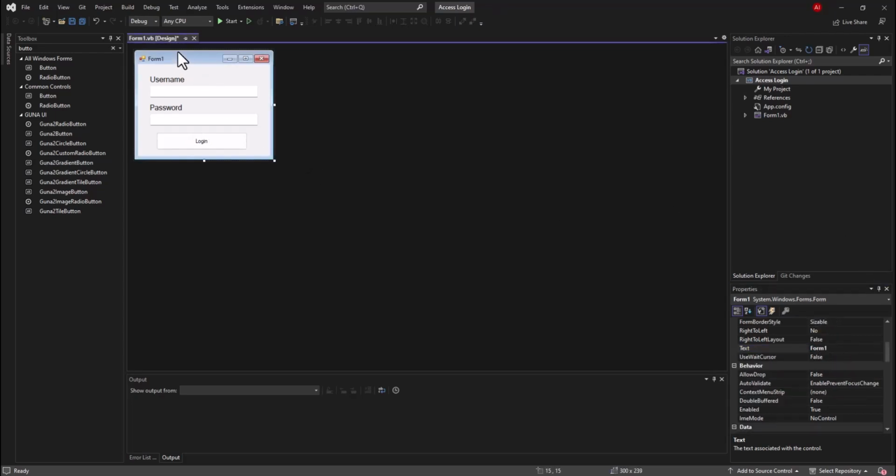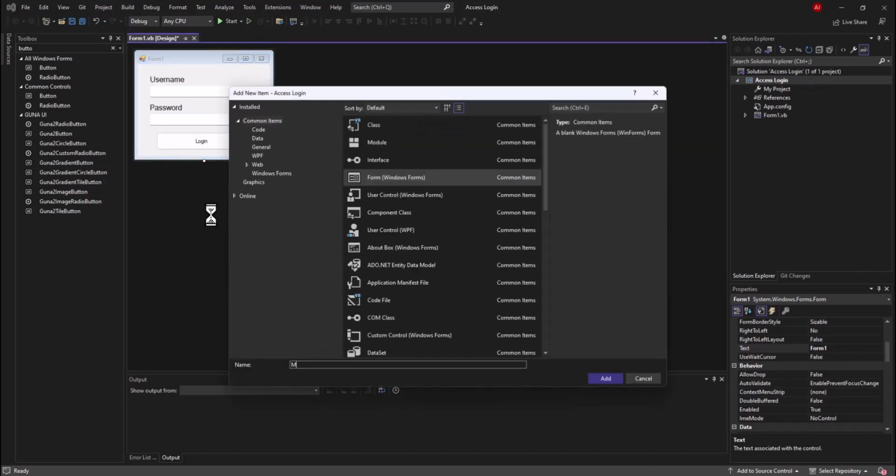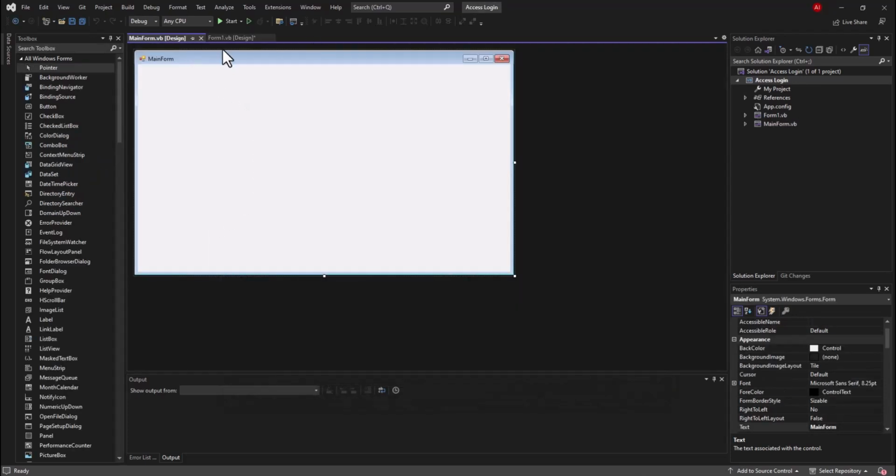Okay, now I'm going to create a new form. I'm going to call this main form. Right, so I have this main form here.